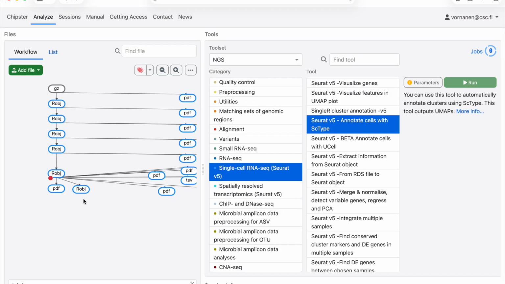Okay, the tool is ready now. We got two output objects. The first one is this Seurat object that was annotated with the cell types, and this can be used later on. We also got this plots ScType PDF file.